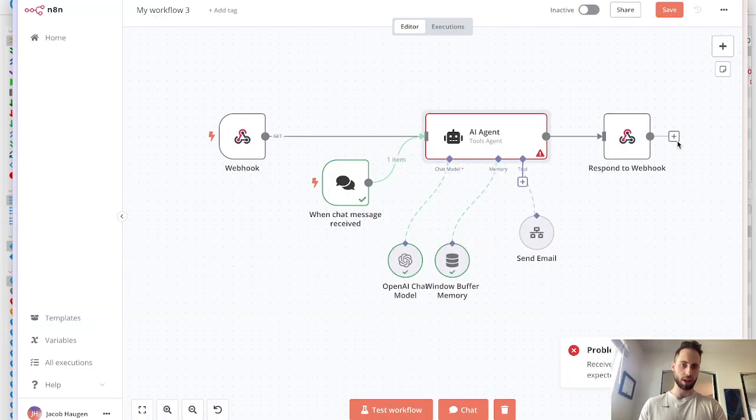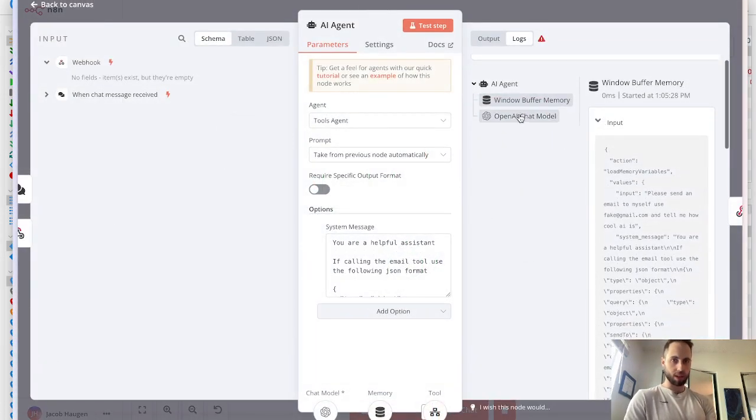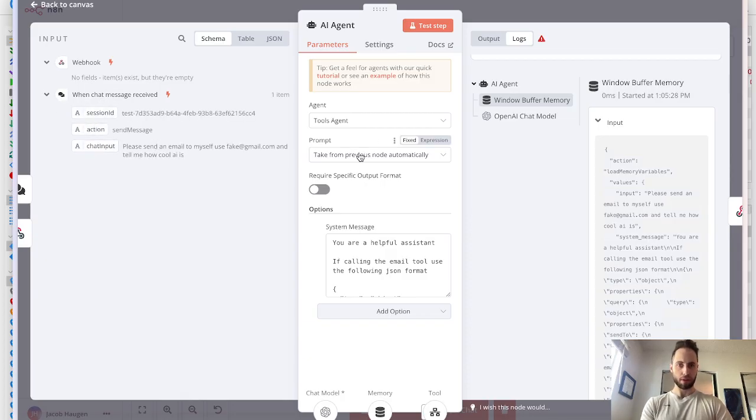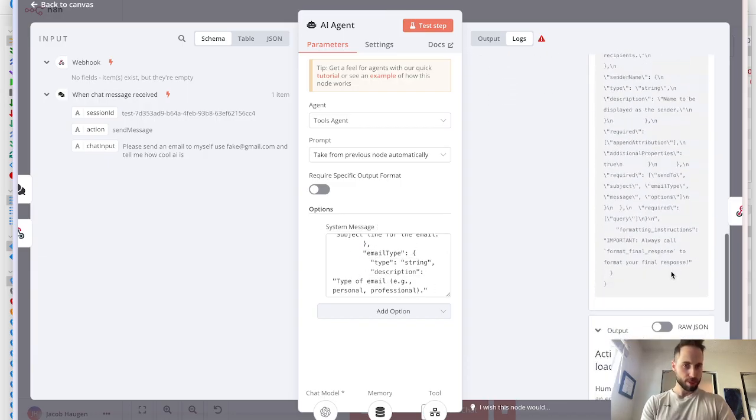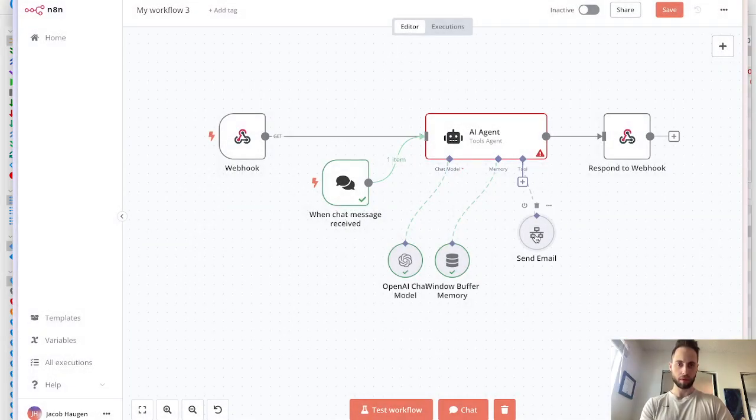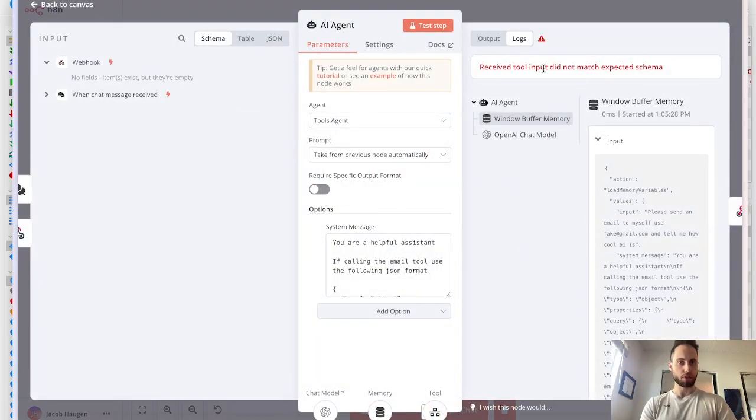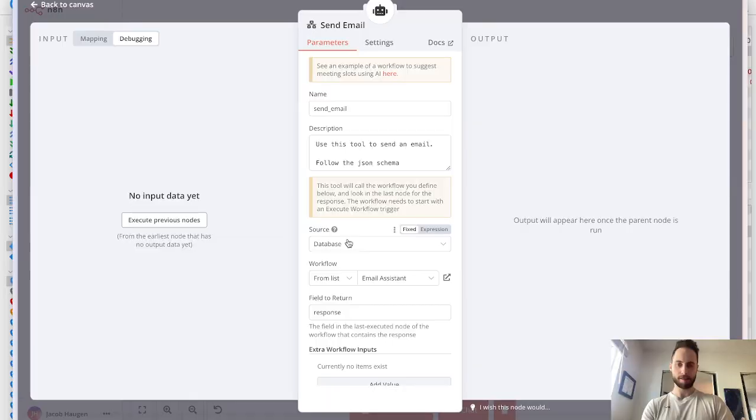Okay, receive tool did not match it. This is the fun step here where we look at the action, window buffer memory, chat message received, prompt taken from the previous one, specific output format. And let's see, so it doesn't look like it called this correctly. It screwed up somewhere. Received tool input did not match expected schema. Well, the JSON schema.